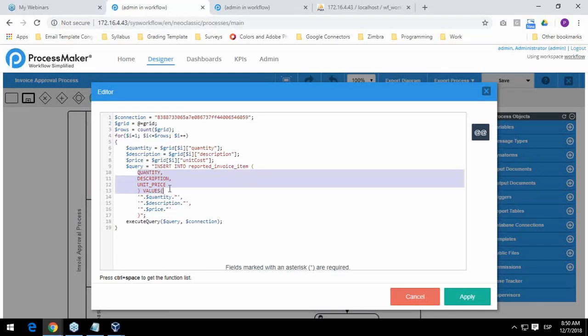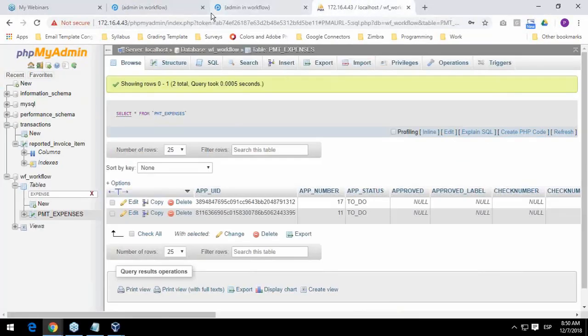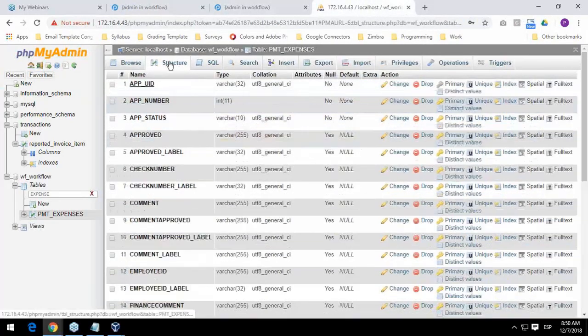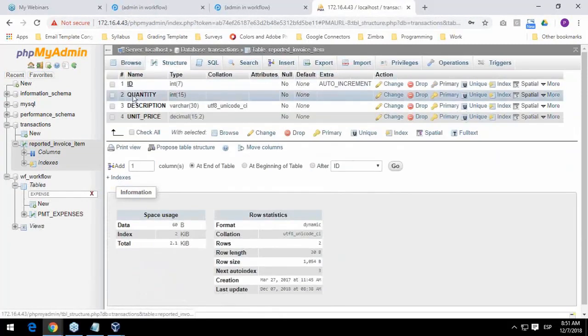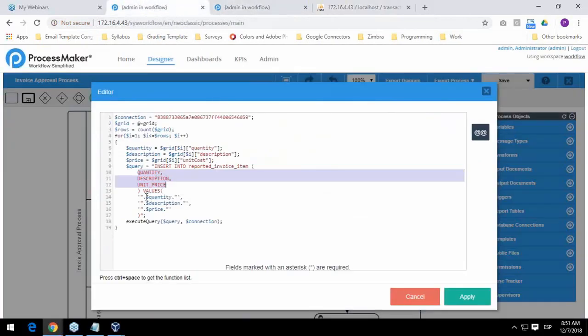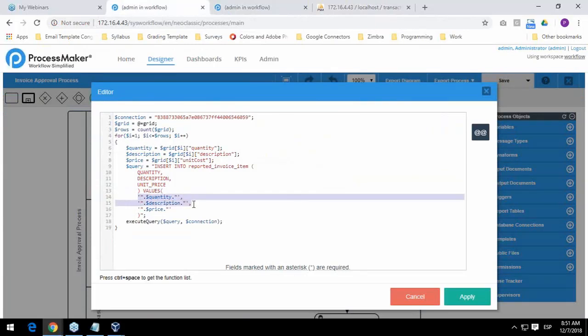and then I'm going to define in this query first the name of the fields: quantity, description, and unit price. Then I insert the values. The values are from here. Quantity, all from the grid. Description, price. And finally, I execute the query.